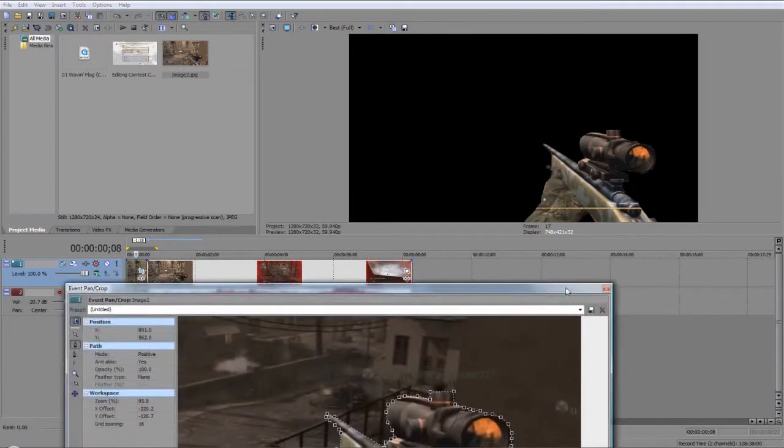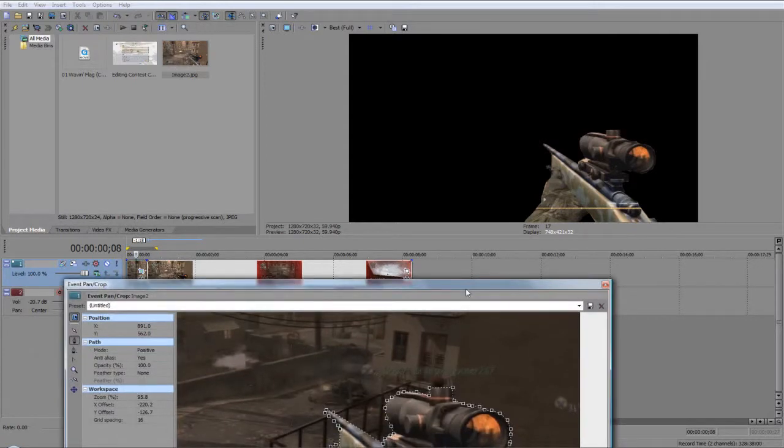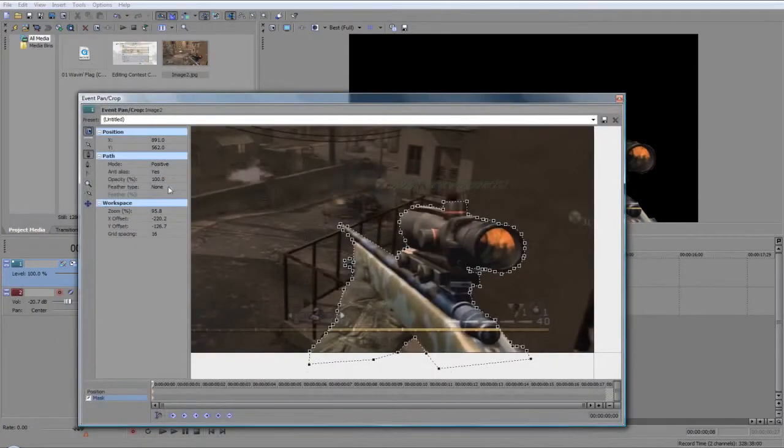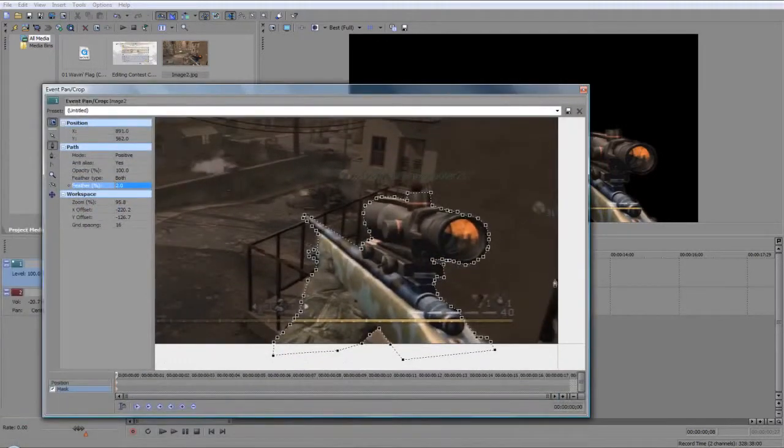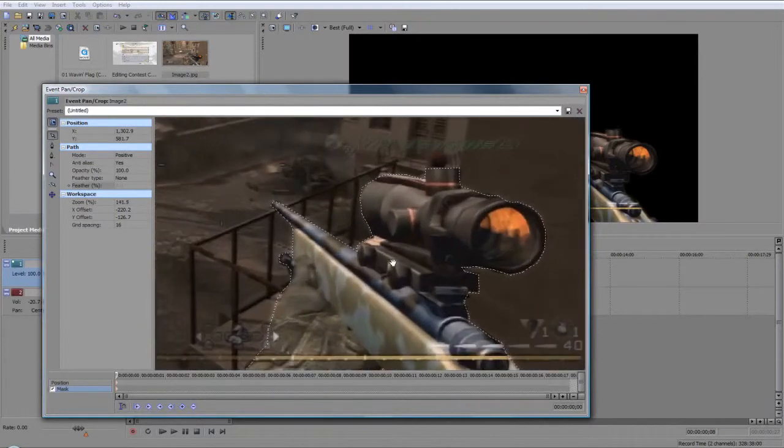Now, unless you're amazing at masking, it will not be perfect. The edges are sharp or wonky, and it just looks really tacky, like a 2-year-old's done it. But if you maybe go to feather type, go to both, and go to 2, it starts to feather out the edges a bit more, and it looks a bit neater.